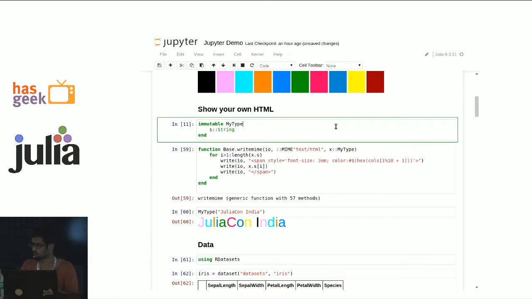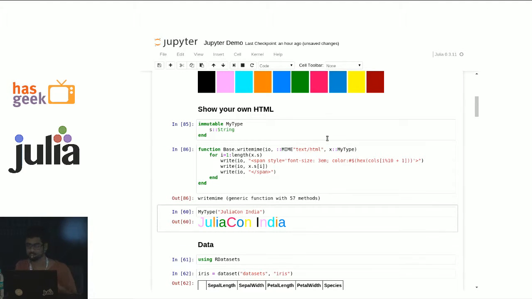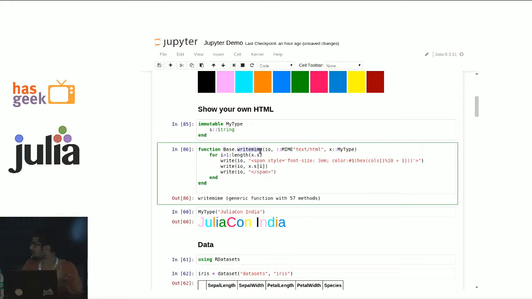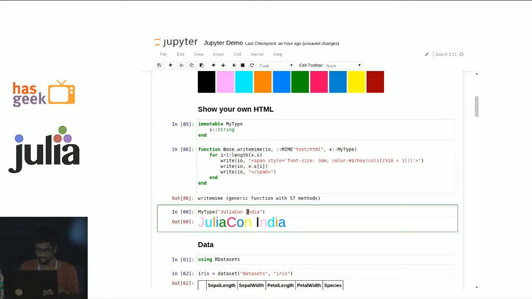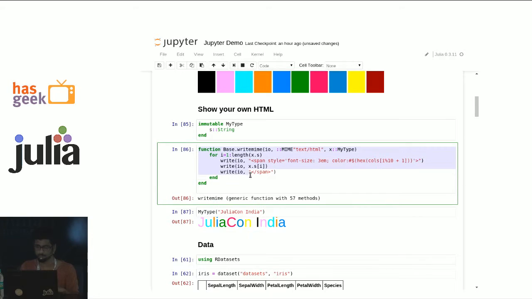So you can also, for your own types in your own packages, define your own output methods, right? There's this function called writeMime. You just add a method to it, and it just starts working. So I created this thing called MyType, where I'm showing each character with a different color. If I create an object of MyType, it's going to call this writeMime method and pick a color for each character.